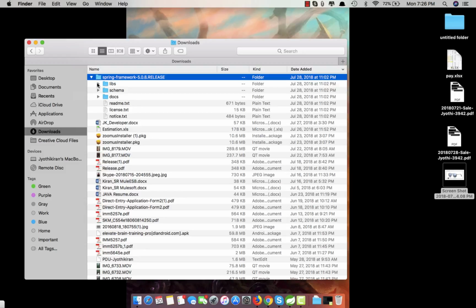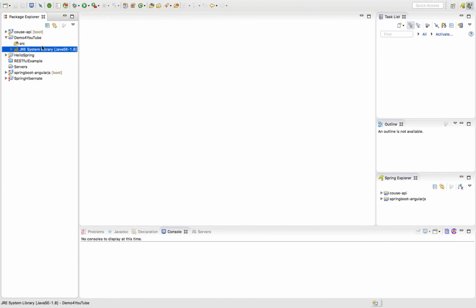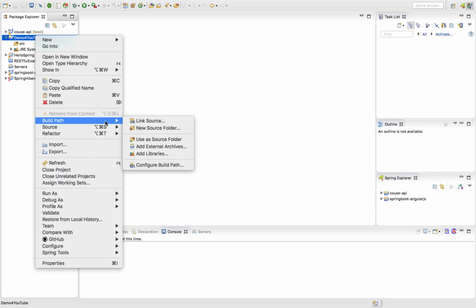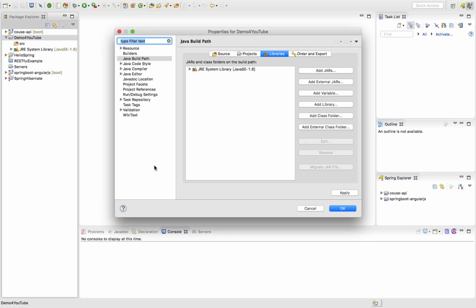So what do we do here? We get back into the project, click on the project you just created, and click on build path. Go for build path and click on configure build path. When you click that, it will open libraries. If not, just click on the libraries tab and click on add external JARs. This will give you a window to browse.